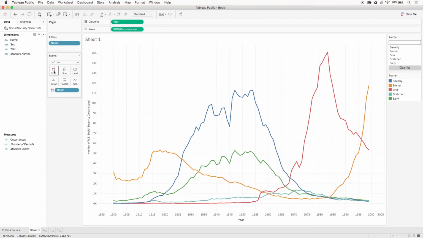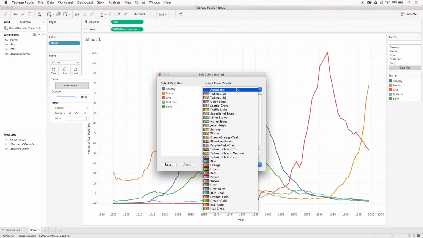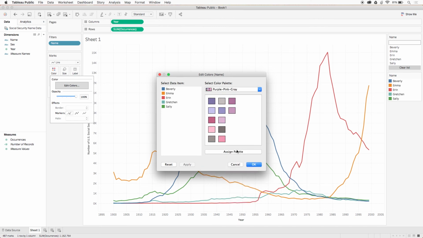Now if you want to change the color of our marks, you can just click on color, edit colors, and then look through all of the color palettes. Notice that since name is a discrete piece of data, the color palettes are discrete. That is, they'll assign a different color to each category, each name, instead of giving us a spectrum like it would if we had continuous data. And don't worry, you'll see that later in step 3.